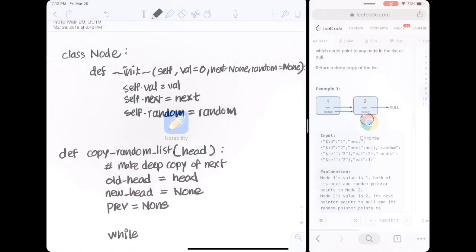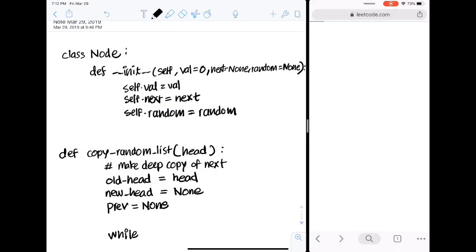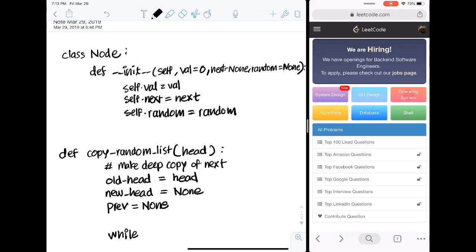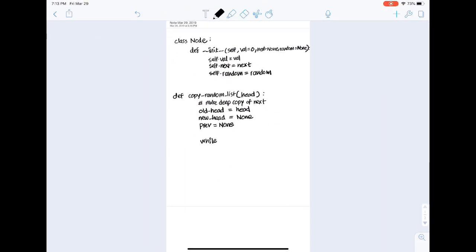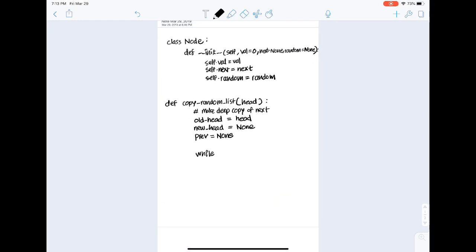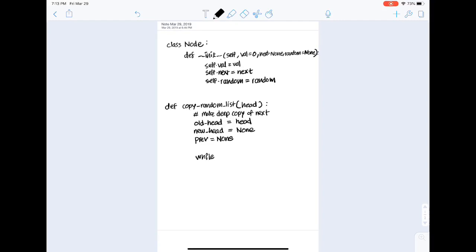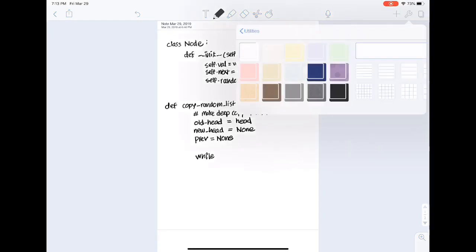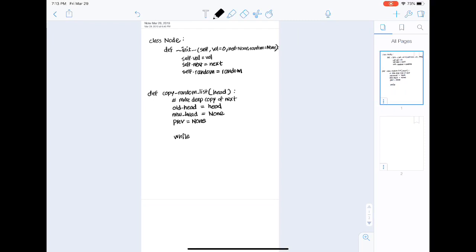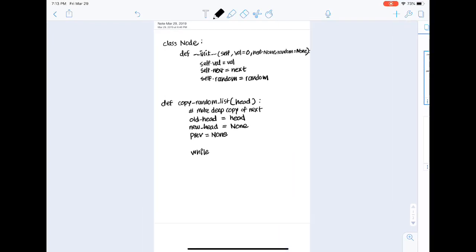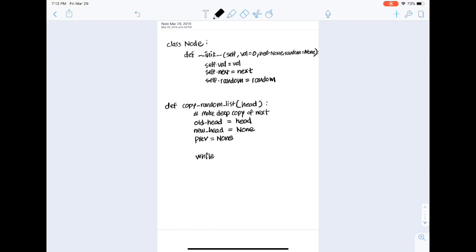Alright, so let's do while. Okay, you know what? I'm just gonna get rid of this because this is not really helping us at the moment. Oh, where did it go? Okay, whatever. I don't need to know this. Yeah, there you go. Okay, so while, why is this like this? Can I change the paper? Okay, I can change the paper width. I'm gonna say while head.